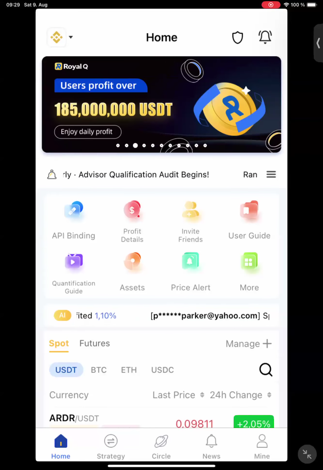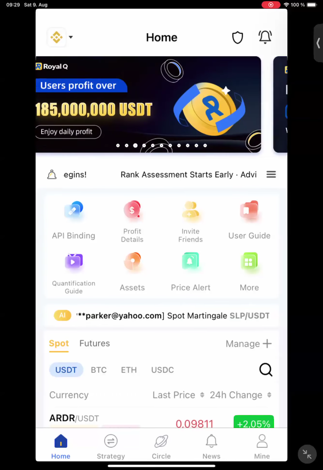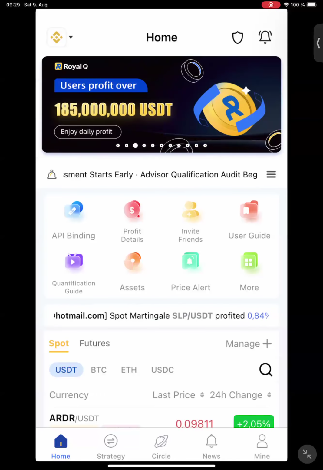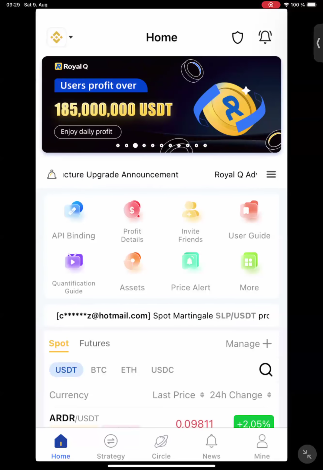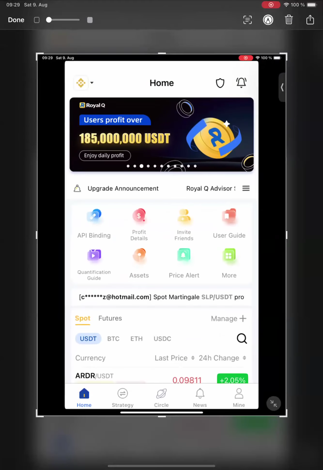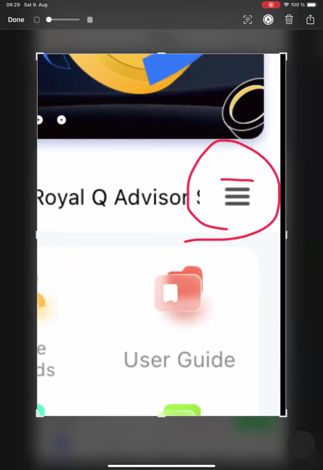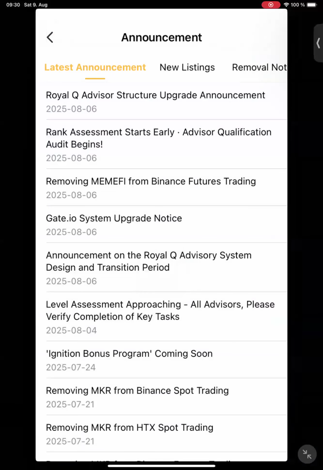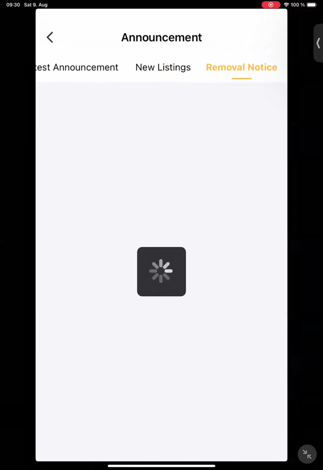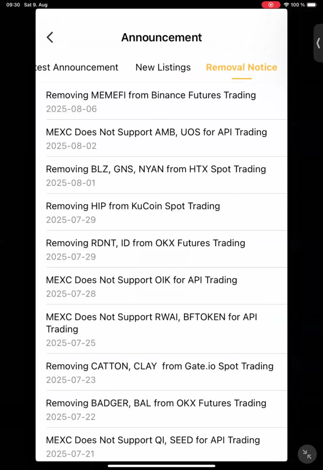We have a user profit over 185 million USDT. Okay, that tells you that we are moving forward. All right, below these 3 lines there, you can also call it the menu bar or the announcement tab. When I click on it, it brings us to the announcement, which comprises latest announcements, new listings, and removal notice. Now, what is removal notice?